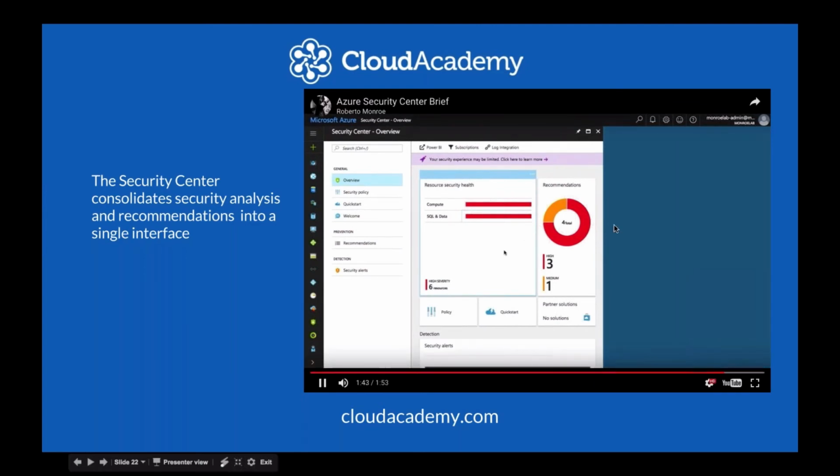So again, the Security Center, as I've written here, consolidates security analysis and recommendations into a single interface. And in a production environment, I have found this to be extremely helpful because if you have many, many different elements, it can become very challenging to make sure that everything is secure. I think this is one of the best things that Microsoft has done for Azure.